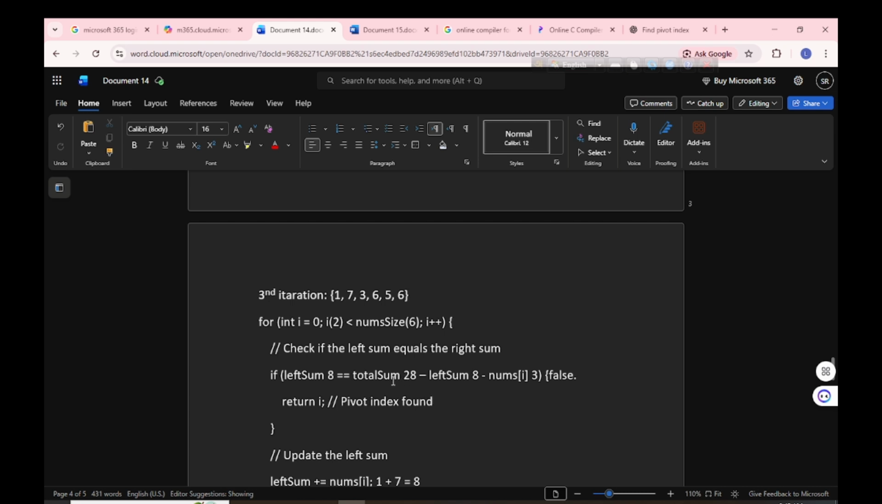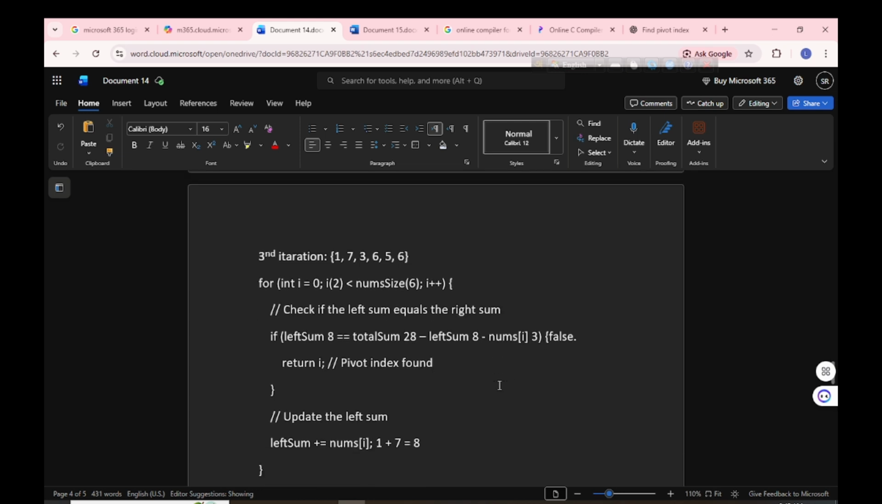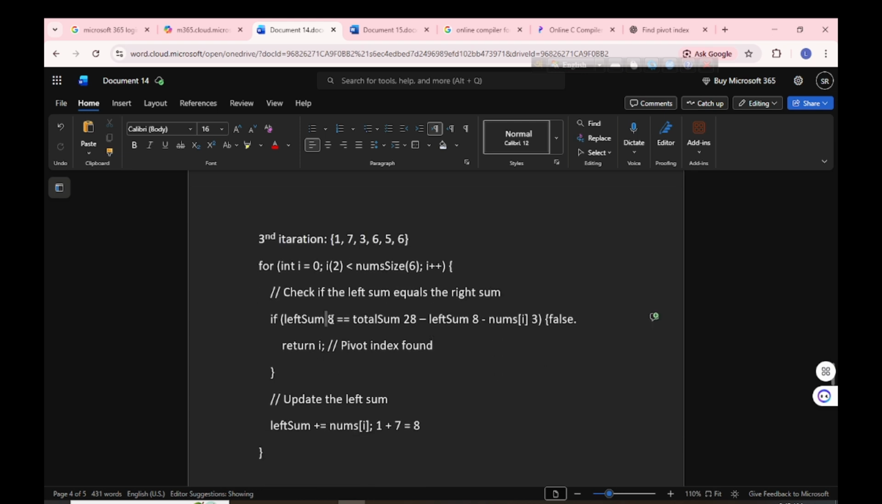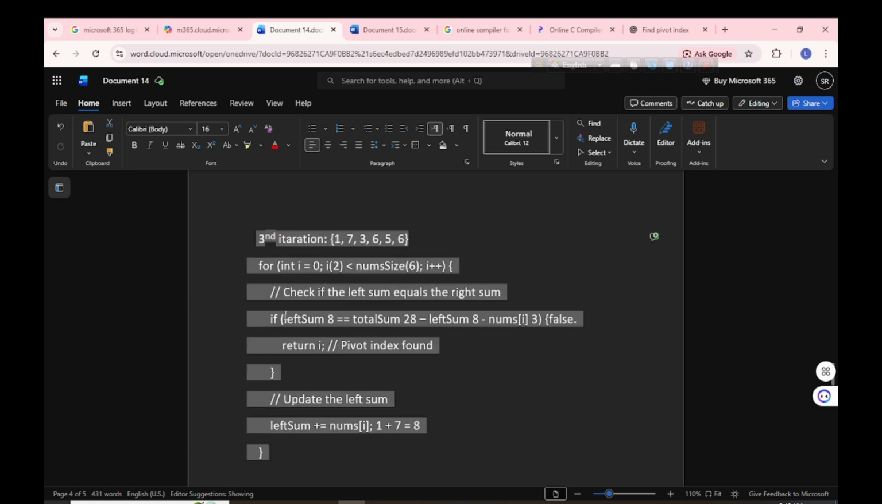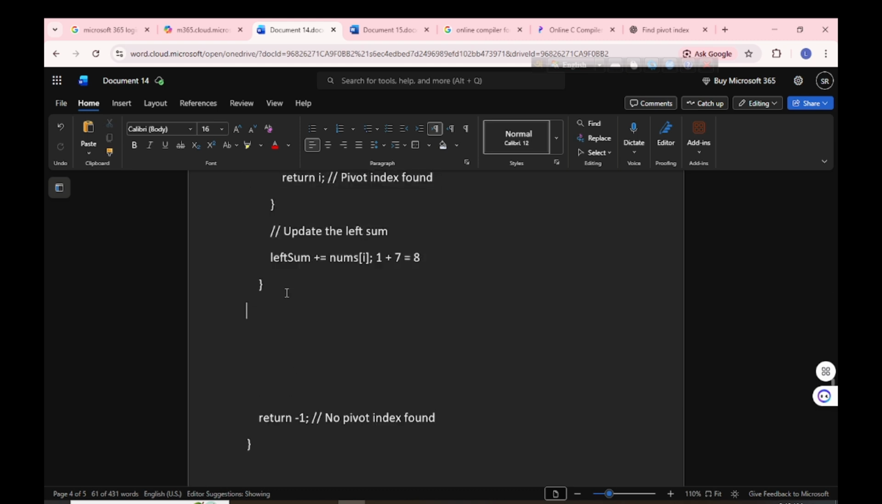So here you see, this is giving us 28 minus 8, 20, minus 3, 17, right? So this is not equal to the 8. Okay, so left sum is the addition of these numbers, and then we are going to the fourth iteration.